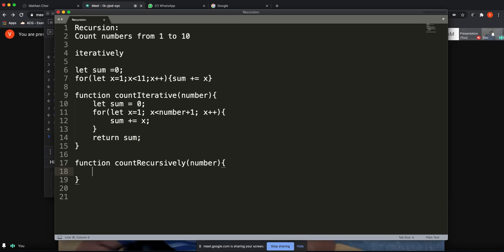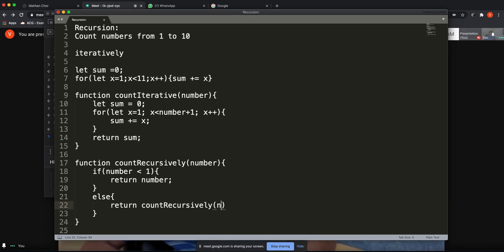So yeah, an example. We're going to write this function, count recursively. We say if number is equal to 1, or we'll say if number is less than 1, then we'll return number. Else we'll do return, let's say, right.